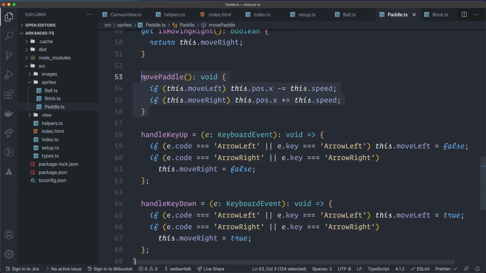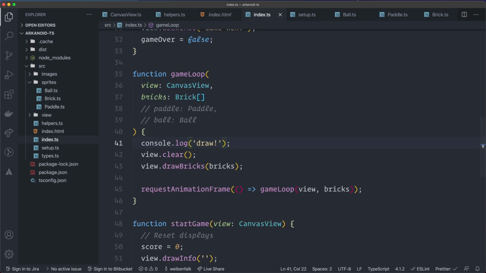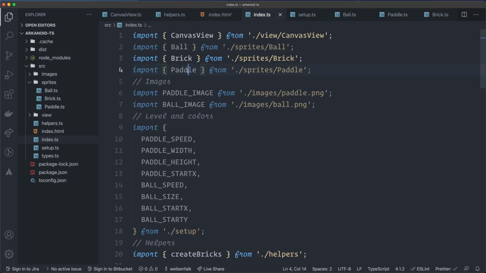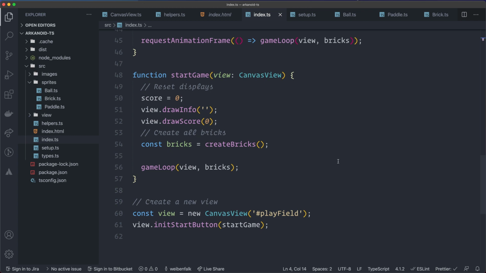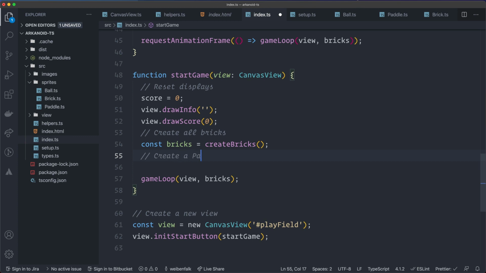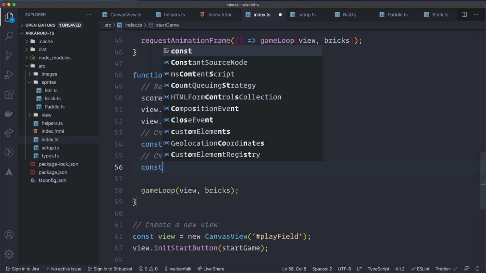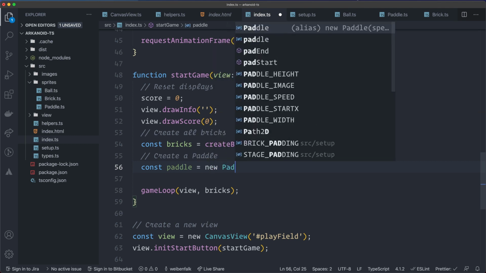So we have this movePaddle. It's going to check against these booleans, moveLeft and moveRight, that we set in the handleKeyUp, handleKeyDown when we press the keys. So if these are set to true, we're going to move the paddle. And we can move back to the index.ts file. We're already importing the paddle up here. So we can create a new paddle, and we're going to do that in the startGame function. Create a paddle. const paddle equal new Paddle.